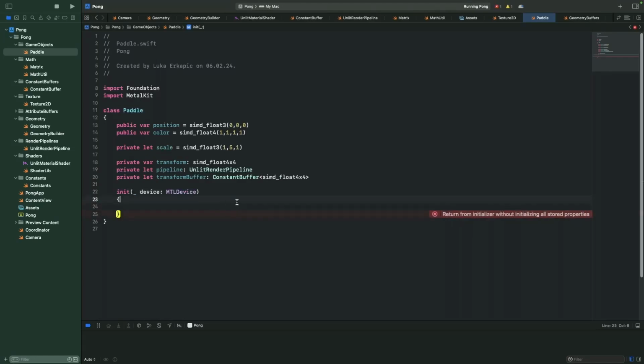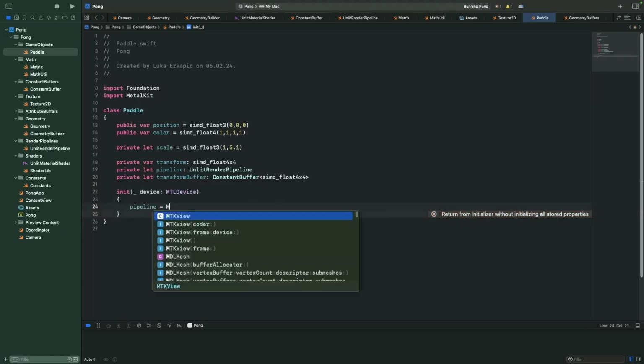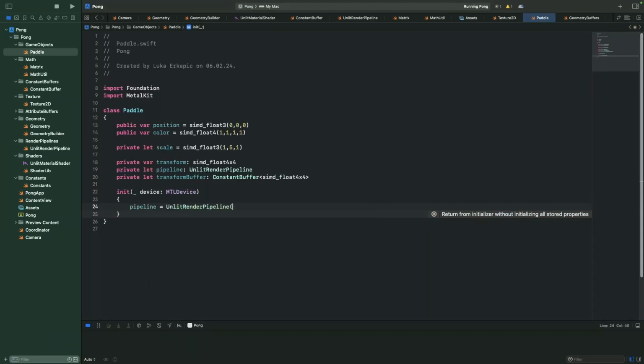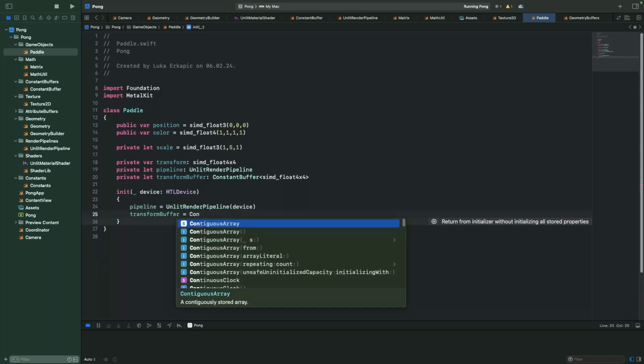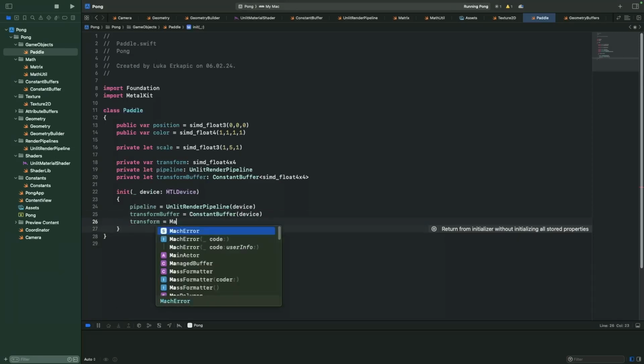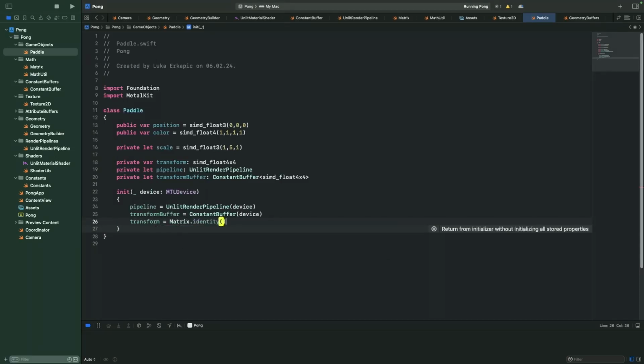And here we can just initialize stuff. So it's already getting way cleaner. By the end, we should have something that's at least readable. We're going to need device here. Transform buffer also depends on device. So constant buffer and then device. And finally the transform, which is just matrix.identity by default. And then we're going to have draw.